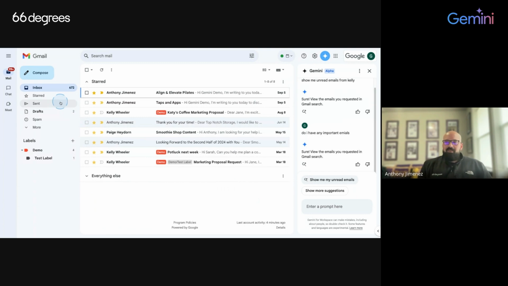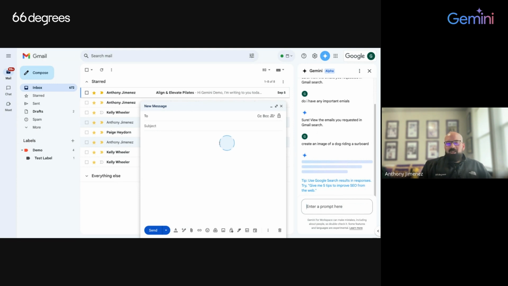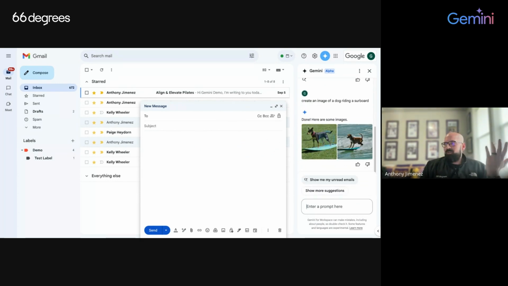You can also create images here. If I was trying to send an email to someone and I wanted a fun image, I could say, create an image of a dog riding a surfboard. Still didn't spell it right today, but let's see if it gets it going. I can always edit this if not. But we'll be able to insert this directly. Here we go. It's smart enough to know that. And now we can take this image and put it directly into an email.